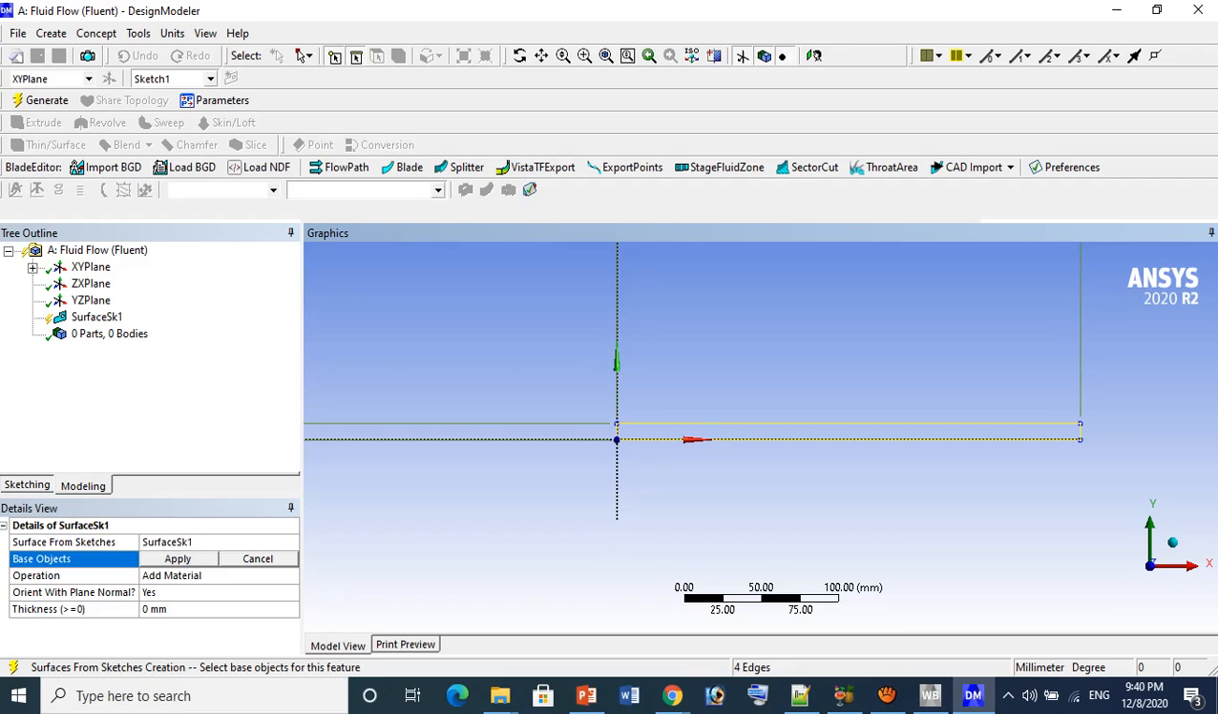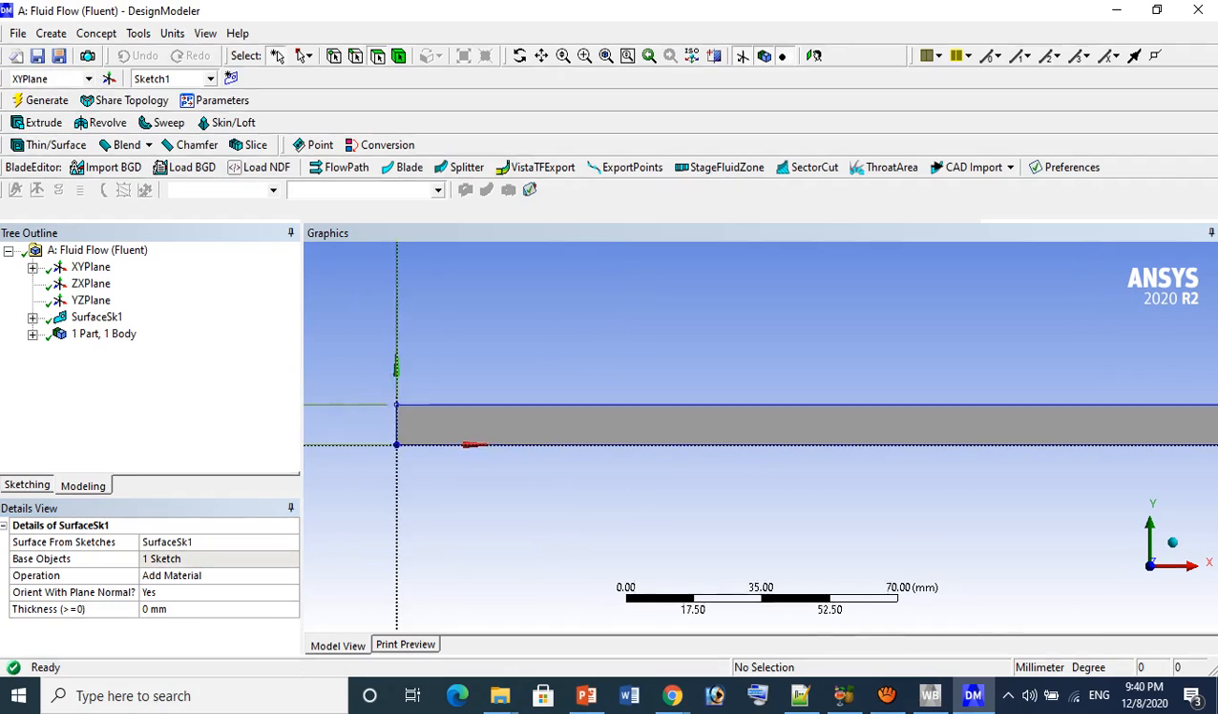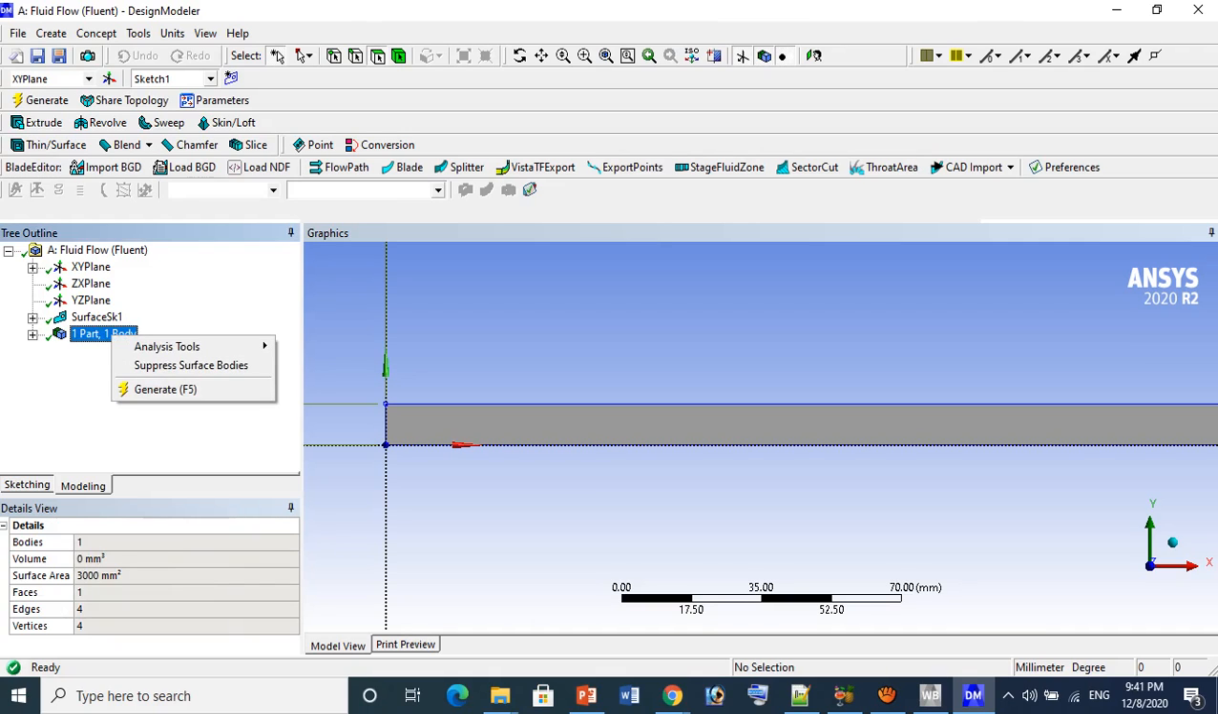So here we need to press the control button to select, then you apply, then you generate. You can see two-dimensionally it's created, right? Now we need to create domain names like inlet or outlet or interior or wall. So we need to create the domain. For that one we need to select the part and right click.